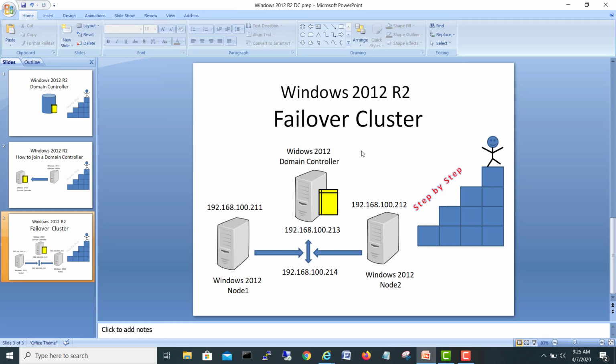Now we'll go for the next virtual resource which is available for clients, and then we will try to fail over from one node to another node.